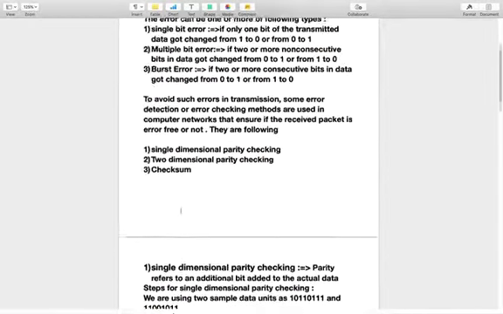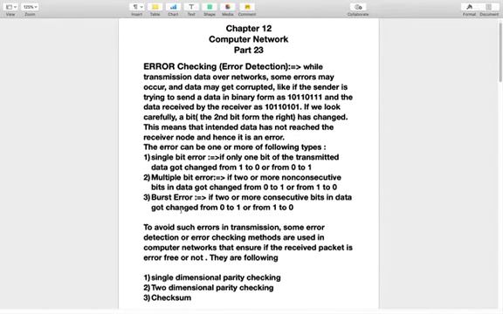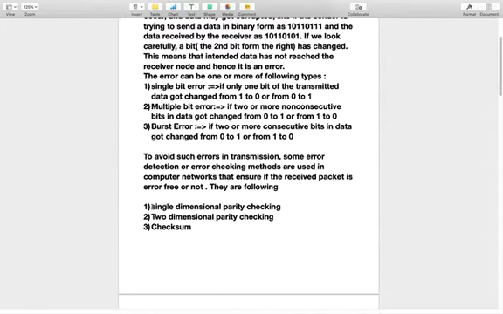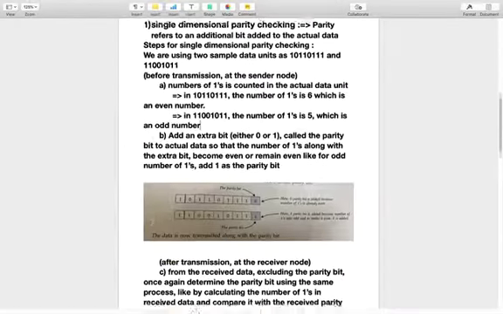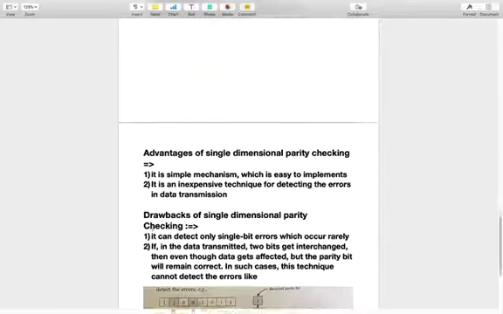So today we learned what error checking is and how many types of error we have: single bit error, multi-bit error and burst error. And today we learned our first method of error detection, single dimensional parity checking, and its advantages and disadvantages.